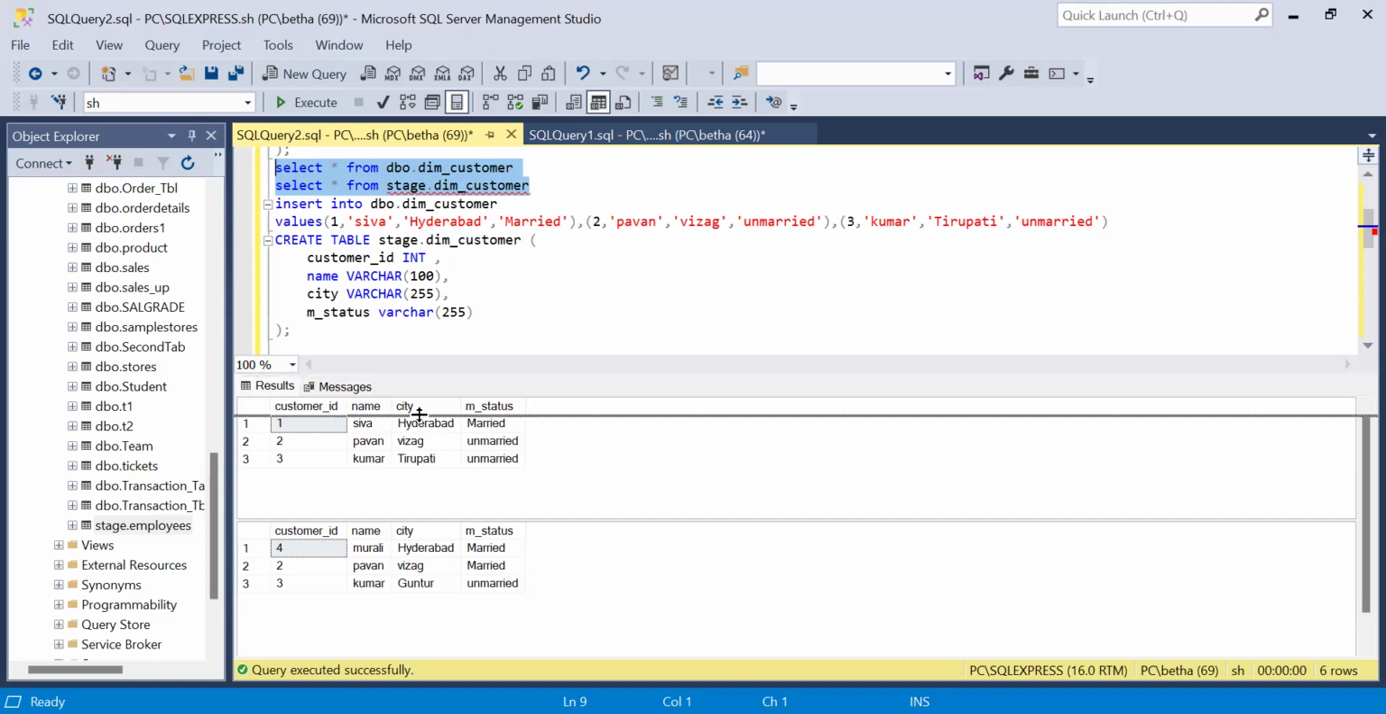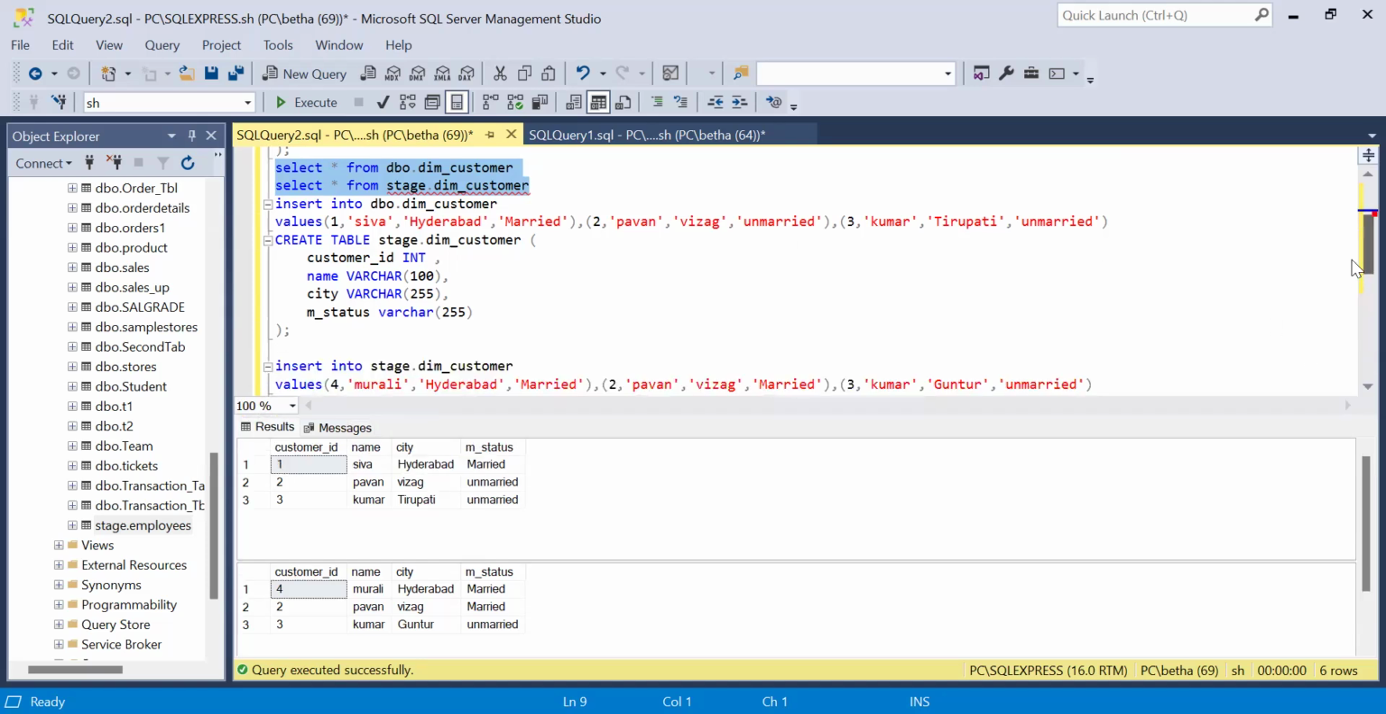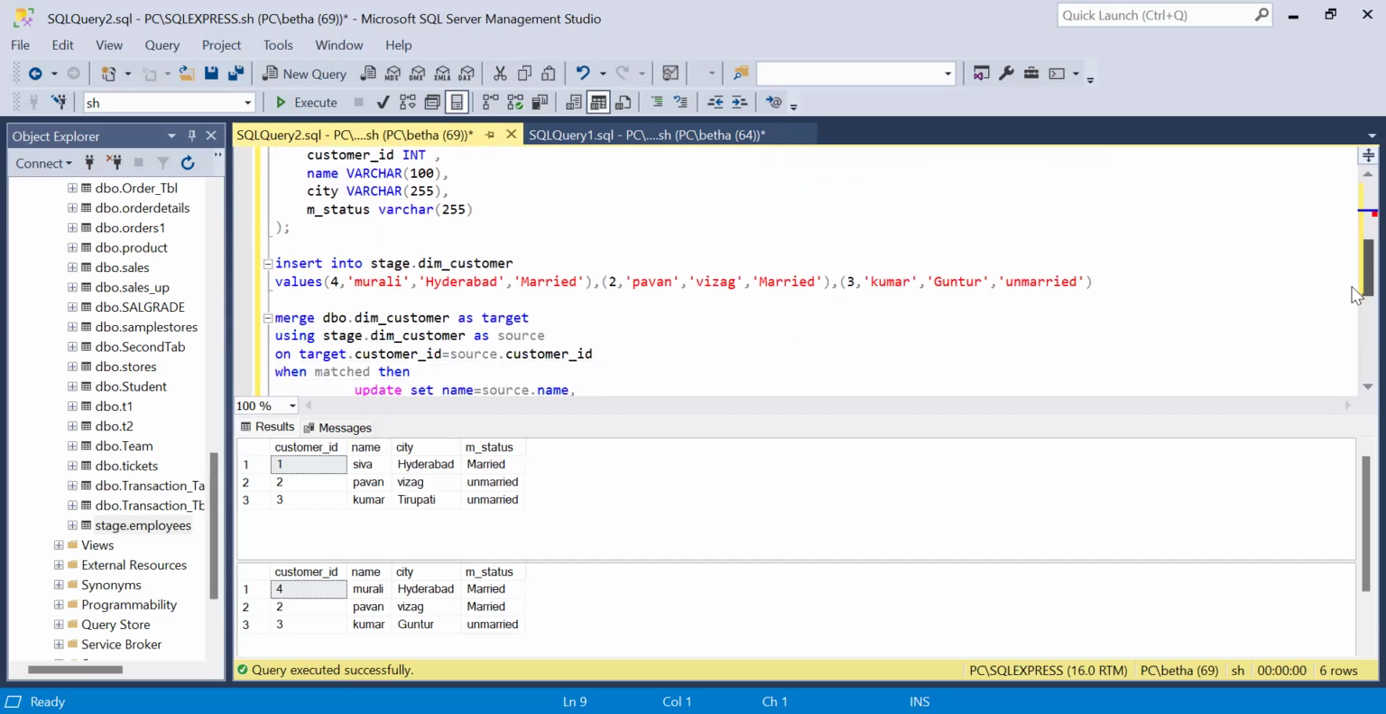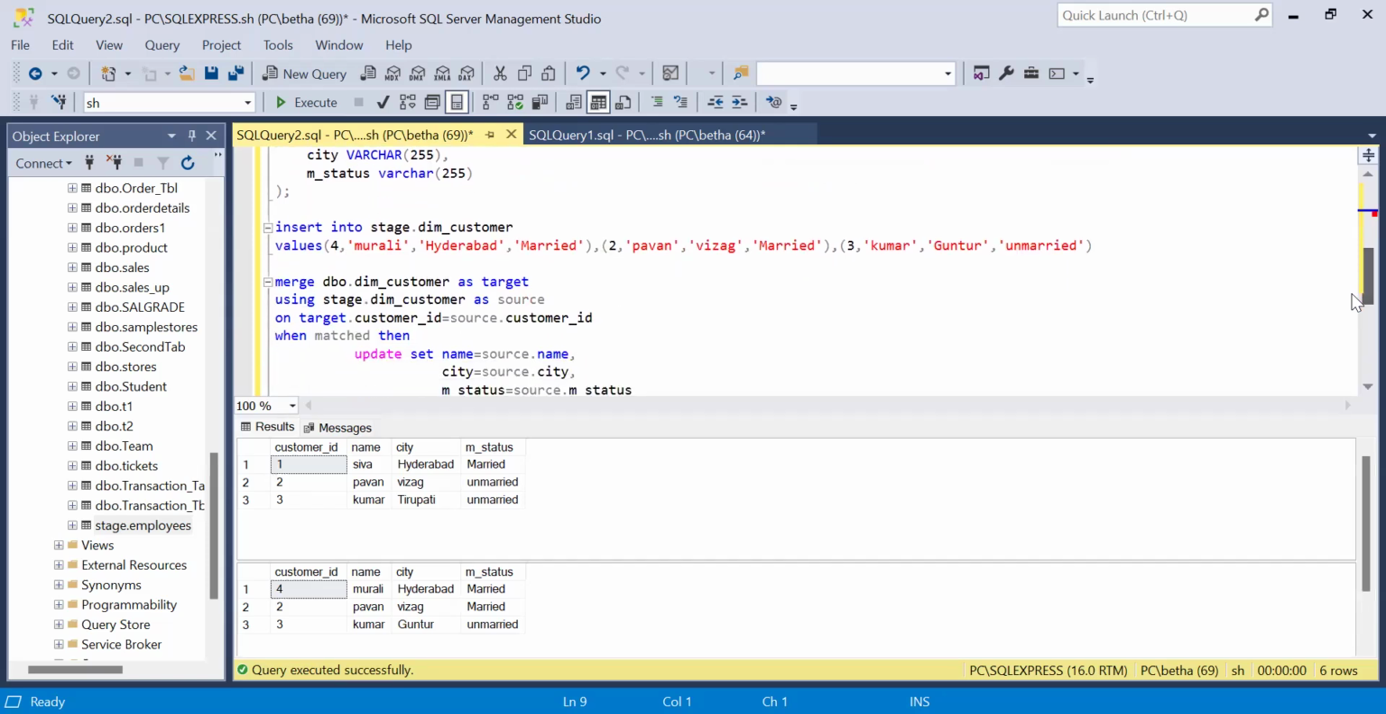So I can use the MERGE command here to perform this operation from source to target. The code I have already written here, and I will just explain how it works. MERGE dbo.dim_customer, this is my target table. I renamed the alias as target. MERGE dbo.dim_customer AS target, and USING the stage table, so I'm merging the data into this table using stage.dim_customer as the source.